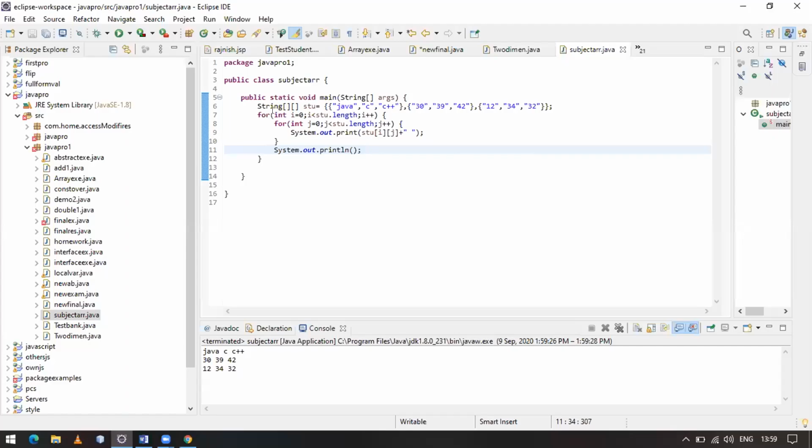See, ma'am. Here I created one string 2-dimensional array, using a 3x3 matrix. First, I give the names of the subjects and along with the marks. So using 2 for loops, I just print that out. This is the output, ma'am. Yes, good.